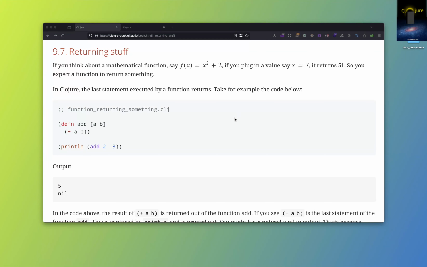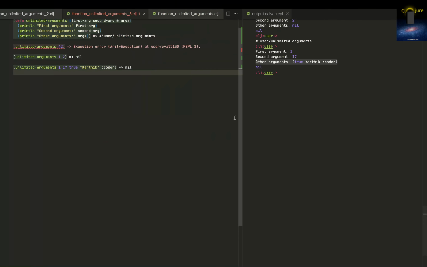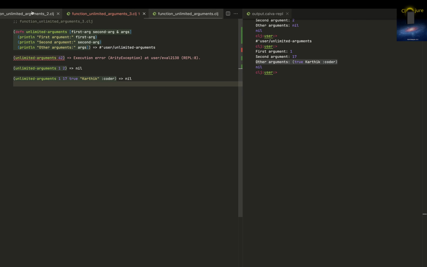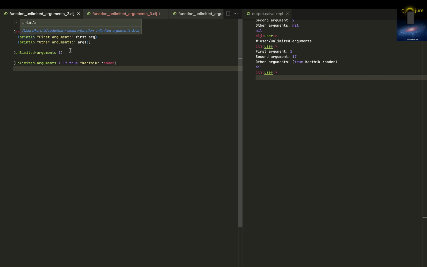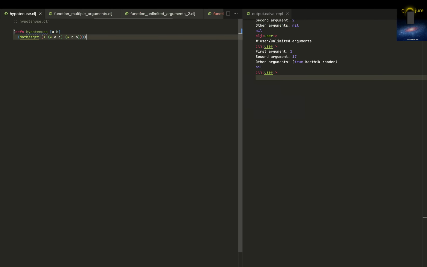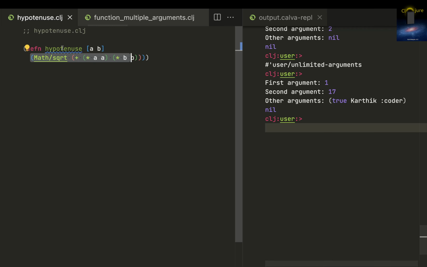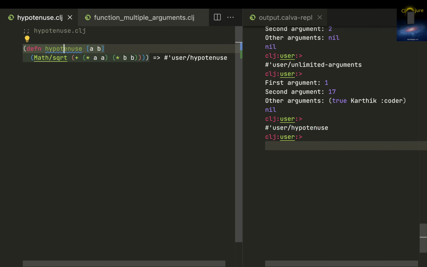In this video, let's look at functions returning stuff. You have actually already seen returning stuff. If you had taken this hypotenuse, like HYP, this actually returns something, and you might never have even realized it. Let me just load it.